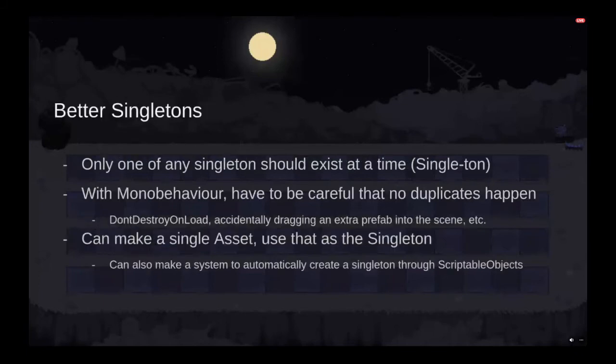So singletons, I've already more or less covered in the previous slide, but with MonoBehaviour, you can make singletons and it works fine. You can make singletons that are just derived from nothing and that works okay, but you won't get access to certain functions of Unity classes.